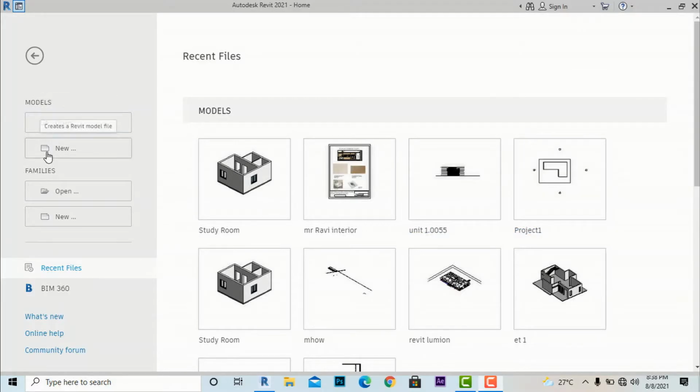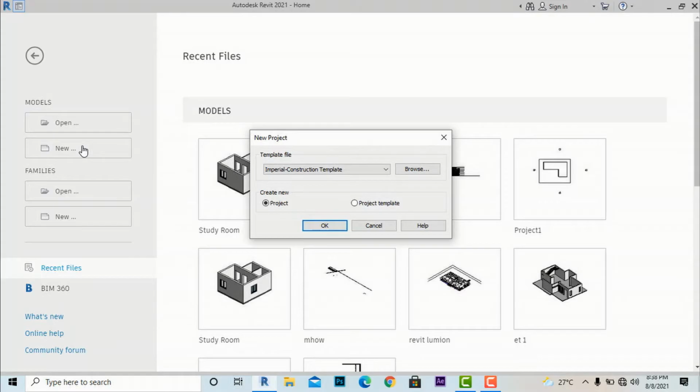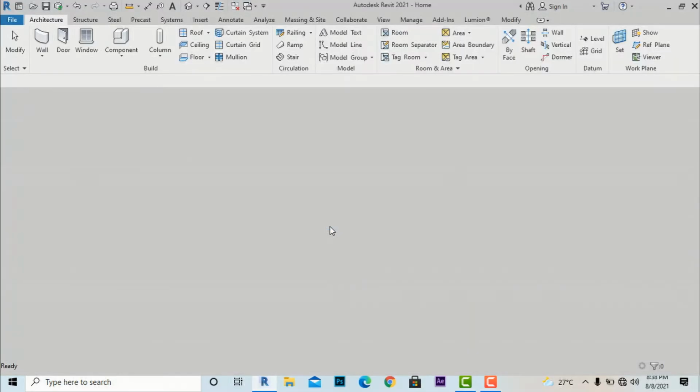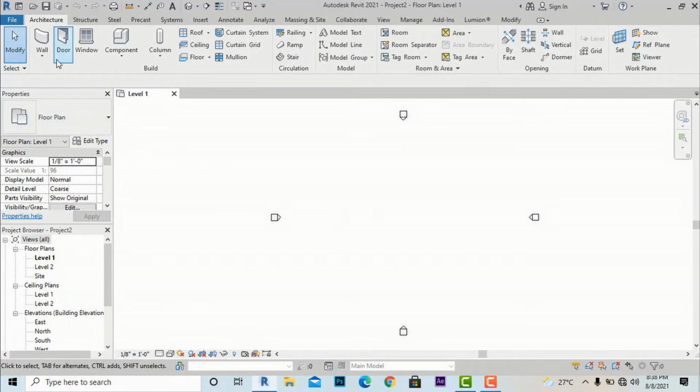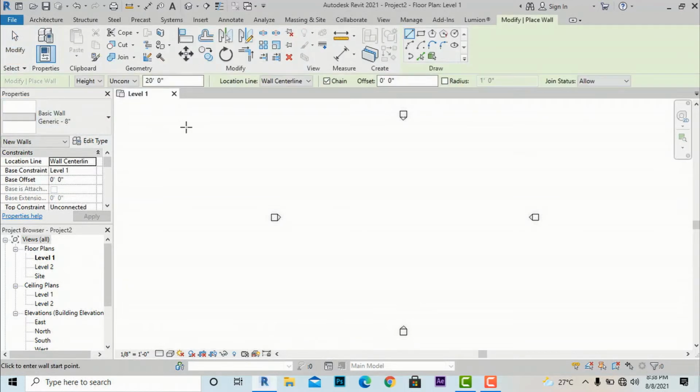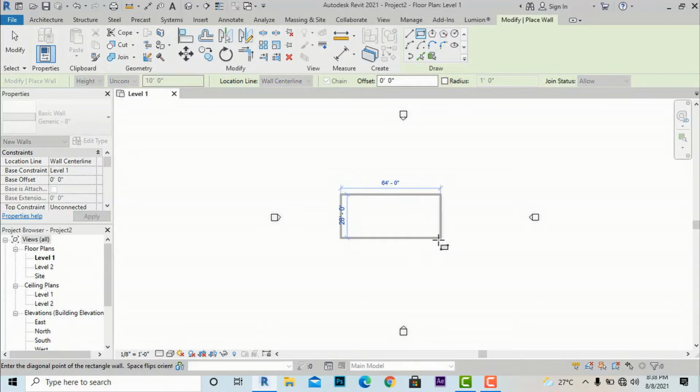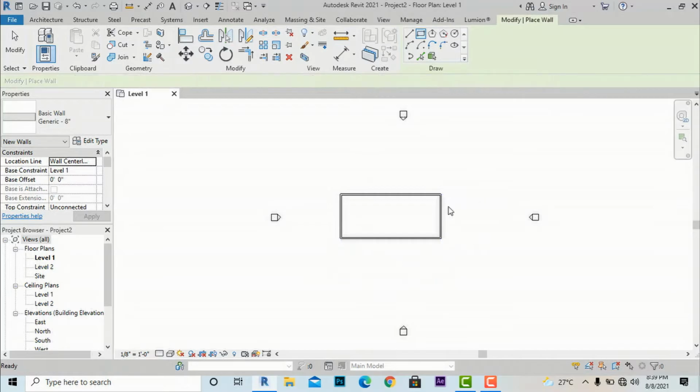For this I am going to create a new project, selecting the Imperial Architectural template, and select OK. First we have to create four walls, a simple room. I'm going to select the rectangle command, adjust the height of the wall to 10 feet, and take any size, 28 feet by 64 feet.